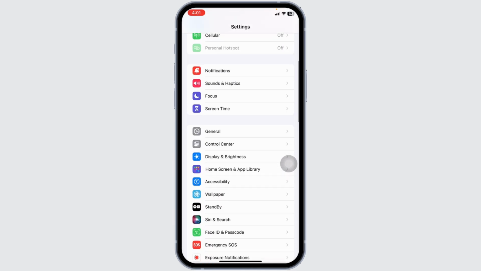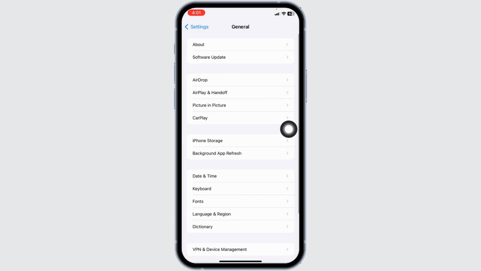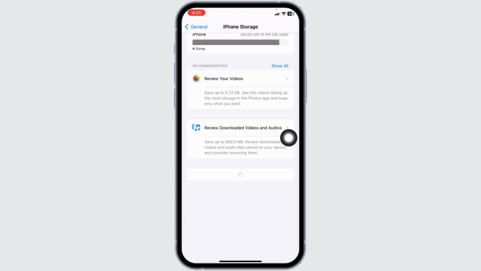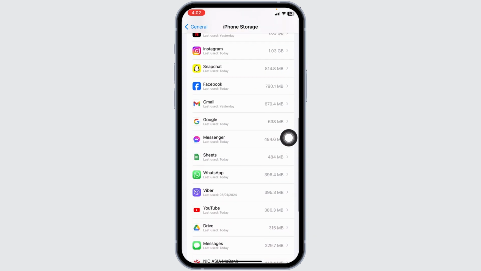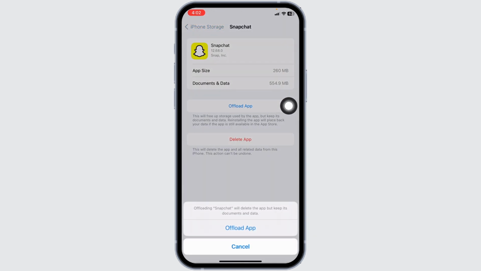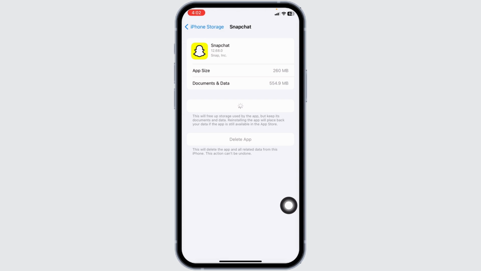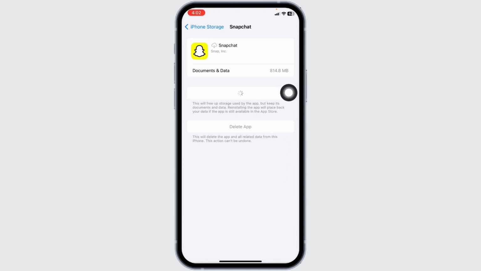Likewise, scroll down, open the option General. Head towards the option of iPhone storage. Find the app Snapchat. Once you find it, open it. Now click on Offload app. After you offload the app, click on Reinstall app. After completion of the reinstallation process, your problem will be fixed.